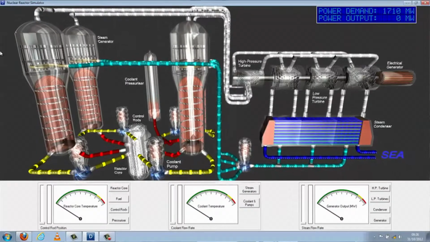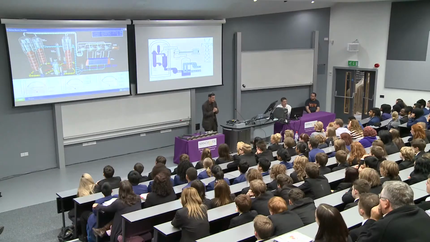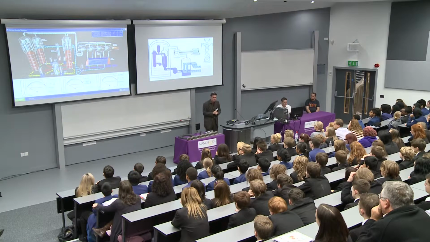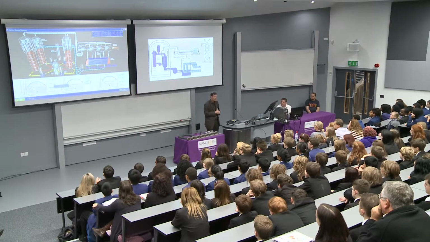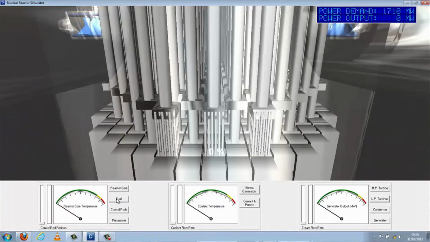Okay, so that shows a sort of cutaway of a real nuclear power station. Now, I need to tell you about some of the components of this nuclear power station in a little bit more detail than you probably need to know for your GCSE. So we're going to zoom in on some of the components. The first component I want to zoom in on is the fuel. So let's have a look at the fuel.